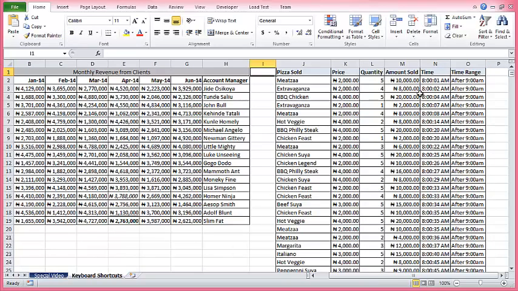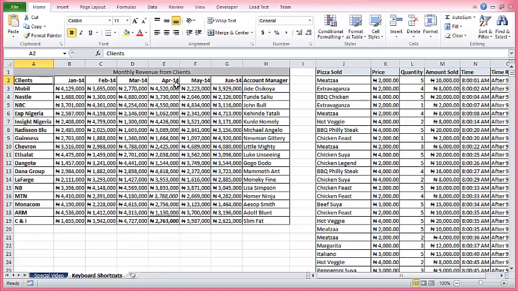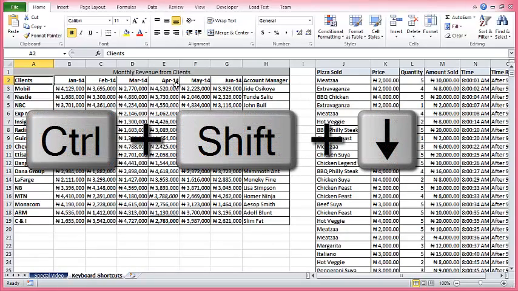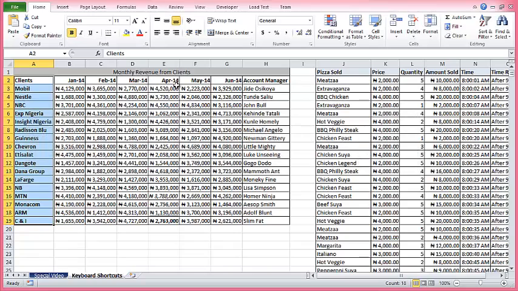So I'm going to do that again using this table. I want to select the client column. So I'll do control, shift, and down arrow. If I want to expand this selection, I want to expand it to the month of February. I'm not planning to expand it to the last entry here.